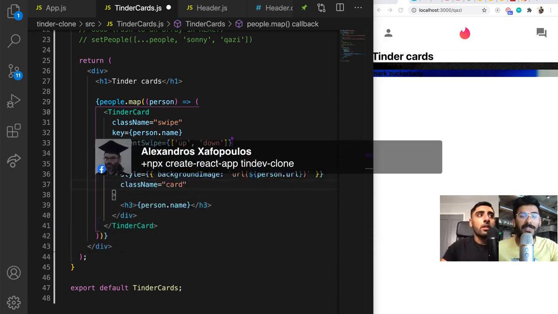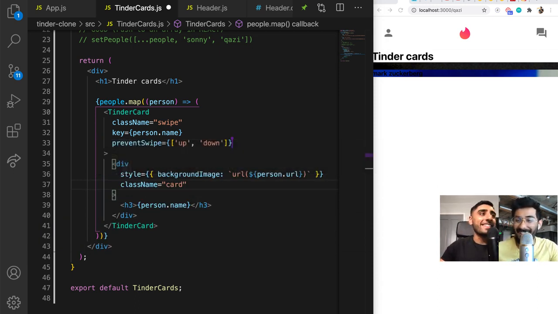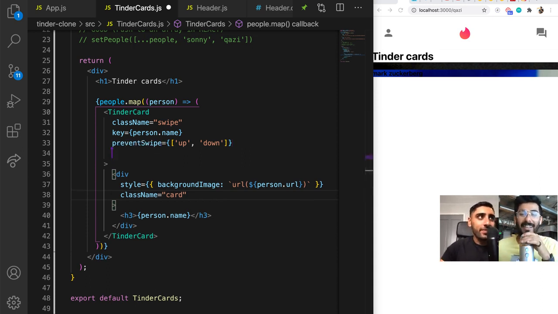Okay. Look at this. Alexandra's like, npx create-react-app tindev-clone. The race is on, dude. I think we can start a movement with this. Yeah, I think we can.